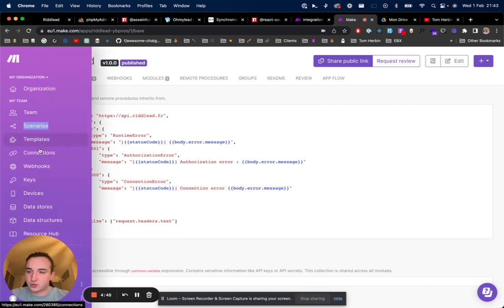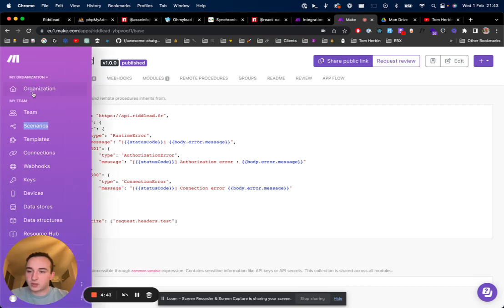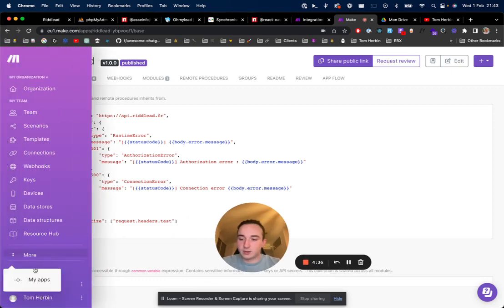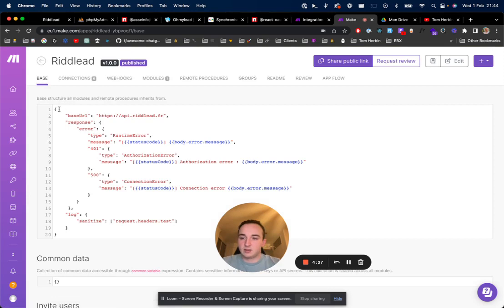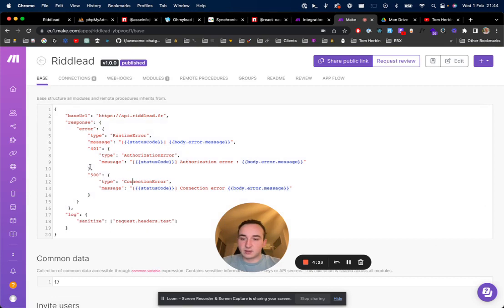So I'm just gonna show you, when you create an account on Make, you get all those menus, and you can go directly in More here, My Apps. You can create a new app here, and I created one just there. So this is mine. There are the base settings. The base settings are the ones that are common to every request. So you can put the base URL, some error handling and sanitizing.